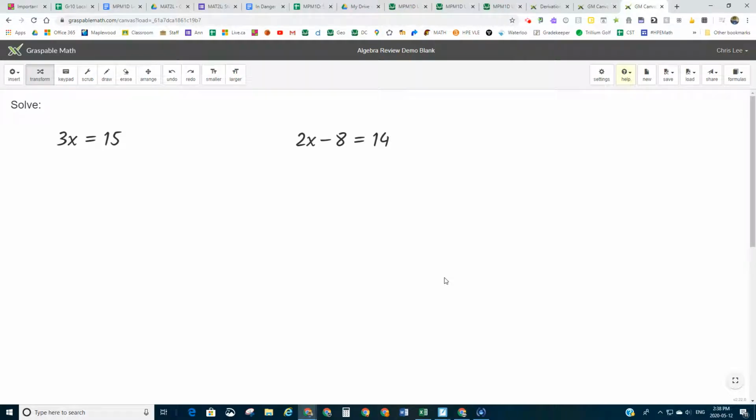Here's a quick demo on how to solve some algebra using something called Graspable Math. So here's an equation: 3x equals 15. We know in order to isolate for x, we need to divide both sides by 3. There's two ways where we can do this.